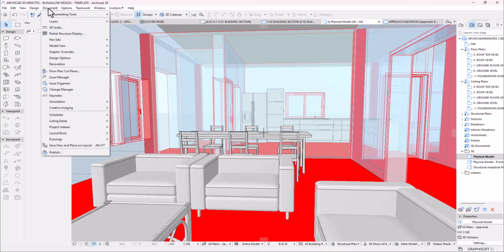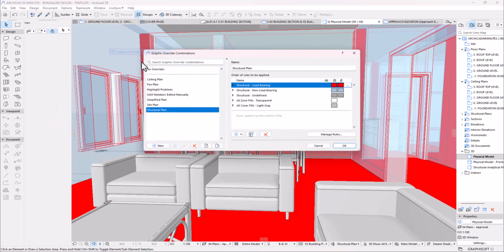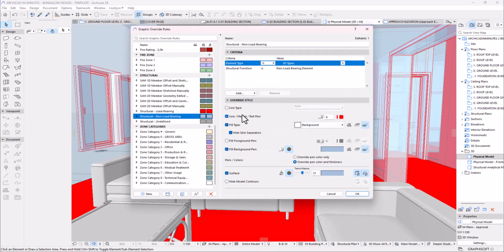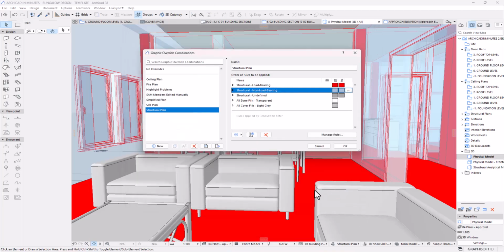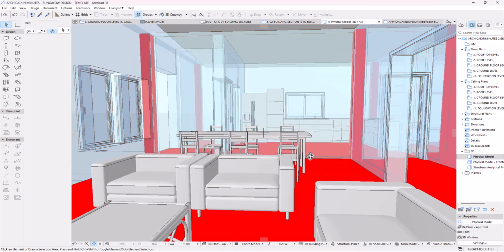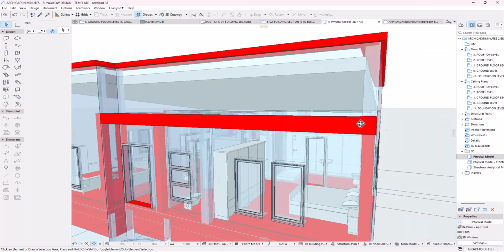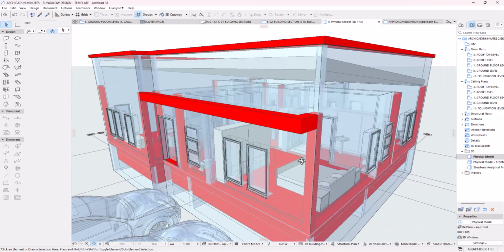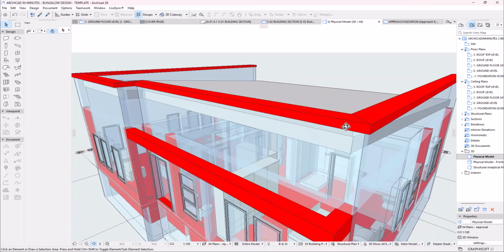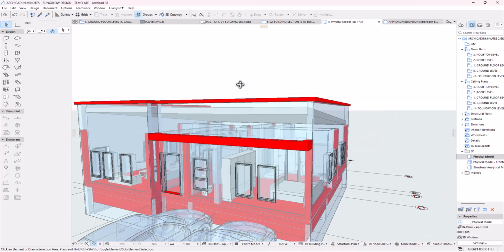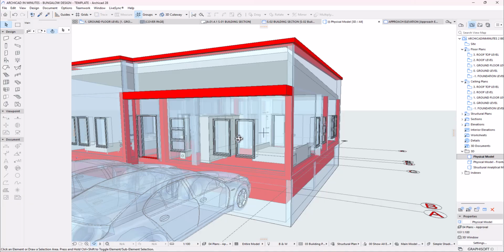So coming back to graphic overrides, if I want to tamper with this, I will come down to this, double click on these 3 dots, and then I will make my line type, turn it off. I will click OK. So all my windows turn to black. This one is a reinforced concrete beam, so that's why it's showing as red. For the capping, if I want it to be non-load bearing, I will change the property to non-load bearing. The one that is undefined, I will make it undefined.